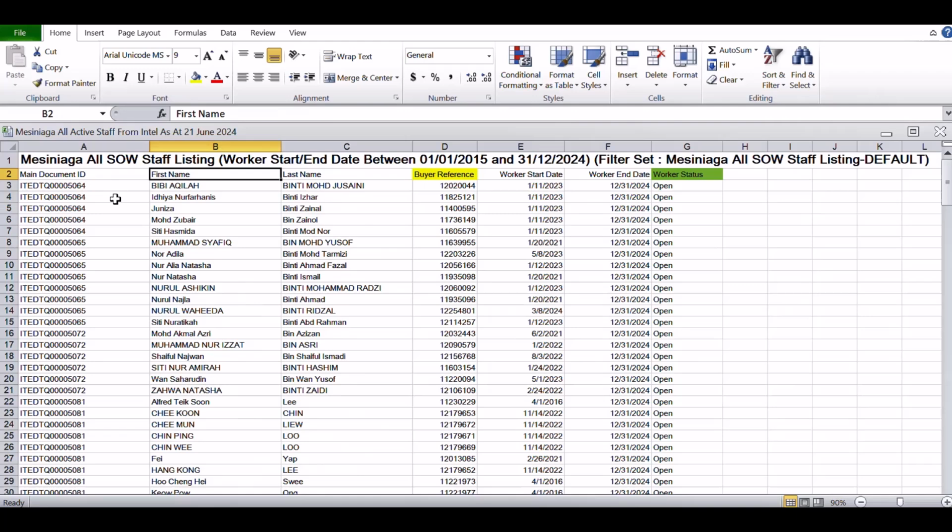Then you can see that we need to perform the reference of those two files, and we need to use the worldwide ID. The master listing that we pull down has the worldwide ID stated as buyer reference. And you can see here, the worker status is open, meaning that this staff is still an active staff from Machine Learner, still an active employee working at Intel.